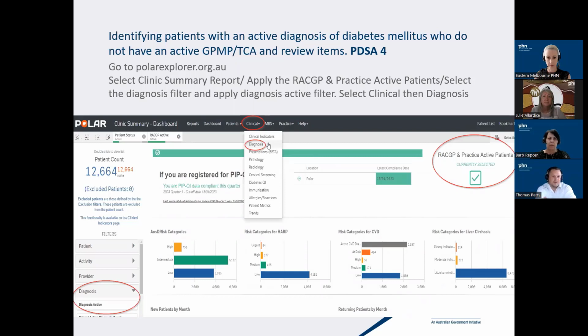Thanks, Barb. So our next activity is how to identify patients who have an active diagnosis of diabetes mellitus, who do not have an active GP management plan or team care arrangement in place, or they are due for review of either of those items. So to do this, we need to open Polar and select the clinical summary report. The first page we will land on is called the dashboard page. And on this page, we will apply the patient active filter and RACGP active filter by ticking the RACGP and practice active patients shortcut filter box, which is on the top right-hand corner.